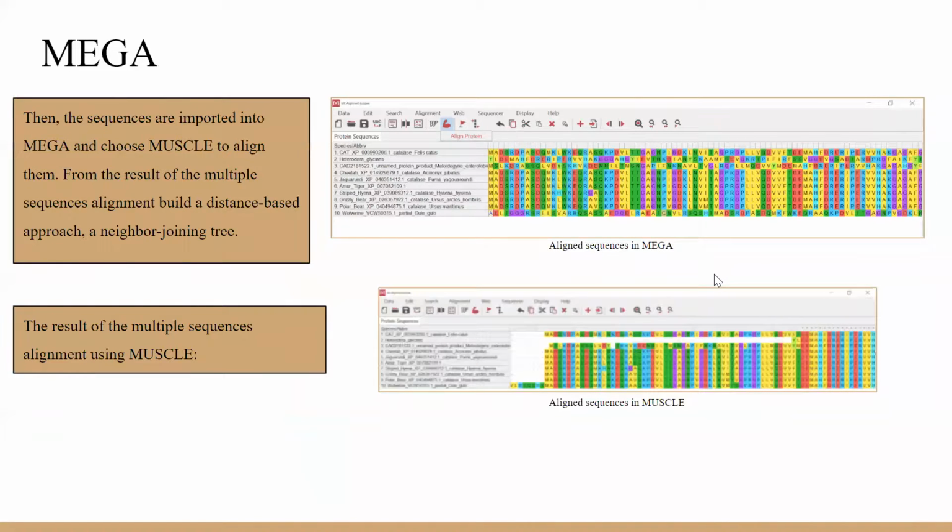Then we will do a phylogenetic analysis using MEGA. First, we imported the sequence into MEGA and chose MUSCLE to align the sequence. Then, this is the result of the alignment using MUSCLE.